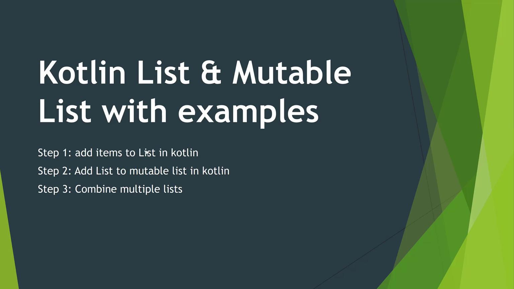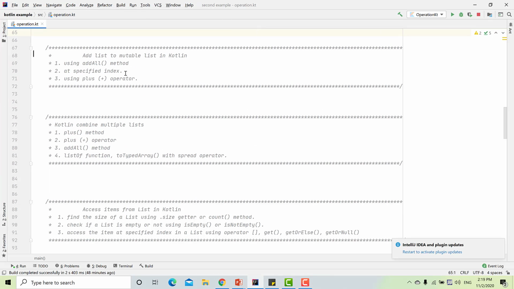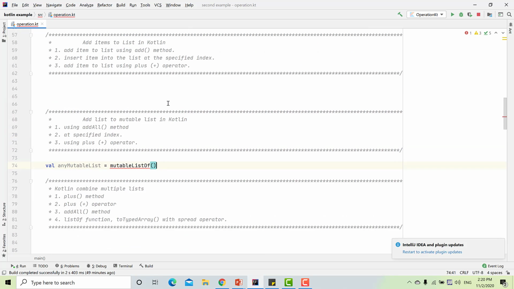How to add items to a list in Kotlin. You should remember that you cannot add any item to a list, and for that you have to create a mutable list to add or to update anything in a list. Let's get started with creating an empty mutable list. So I want to add a list to a mutable list.